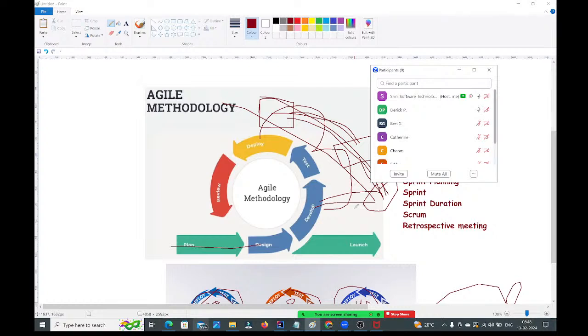Whichever team is going to work on the flight booking, they will take all the flight booking requirements and work on that. Whichever team is going to work on the hotel booking, they will take all those requirements and work on that. Like that, different teams can work in parallel, guys.